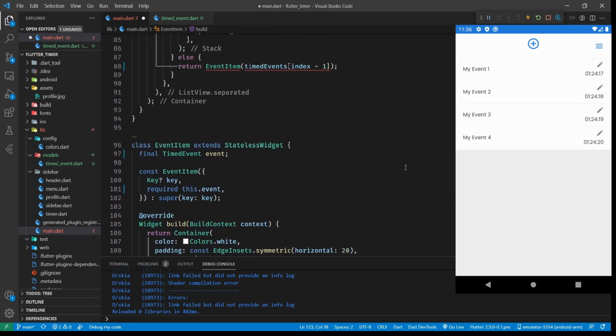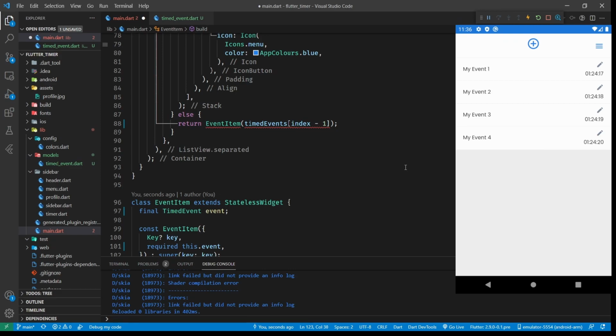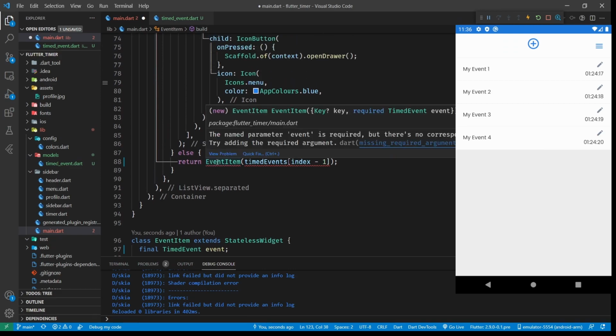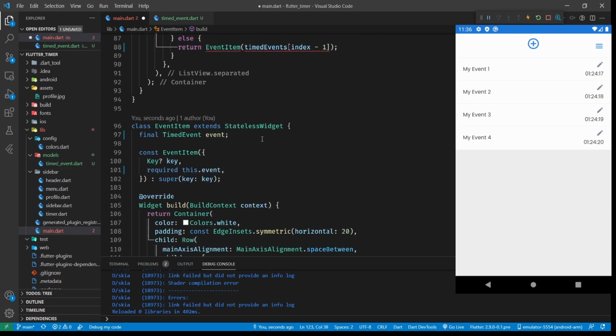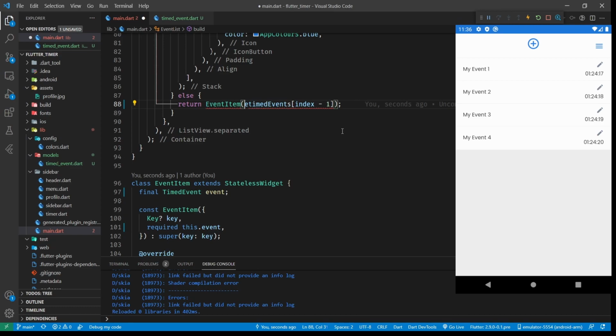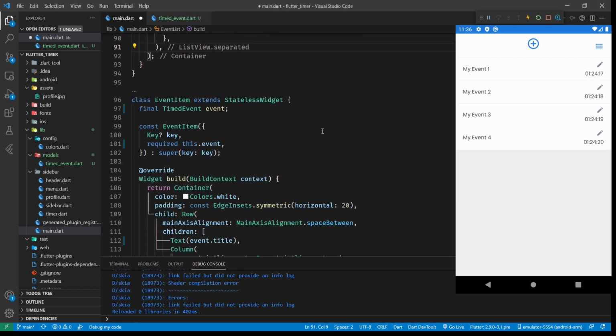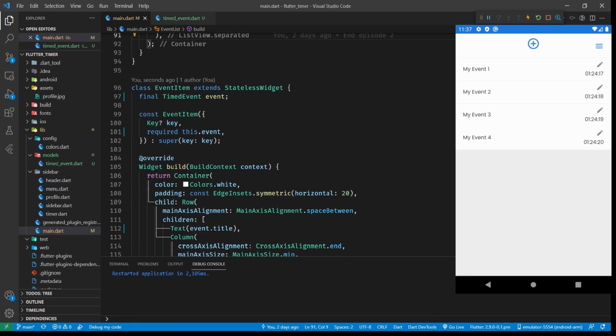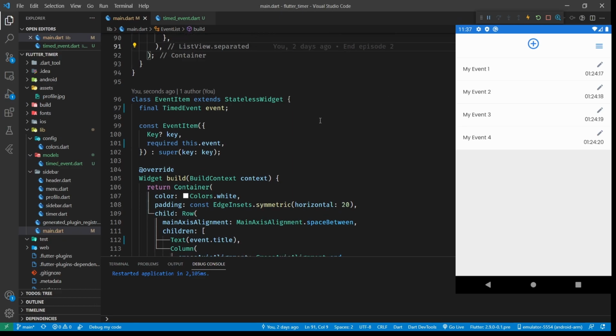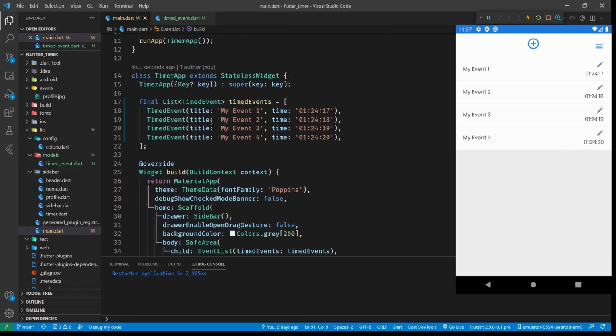and that should solve our problems, except it's not here. Event item is required, right? Okay, yeah, because of course we're passing in an event, so we need to tell it that the event is the timed events. Let's save that, and we'll do a hard reset because a lot has changed there. And back we go, everything is working as it was before. But now, instead of passing in a list of widgets, we're passing in a list of timed events.